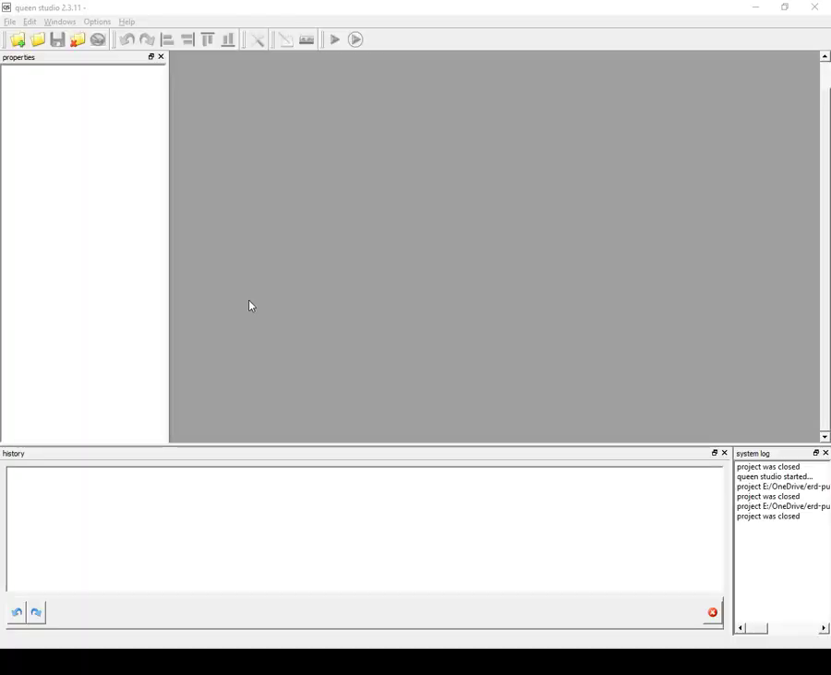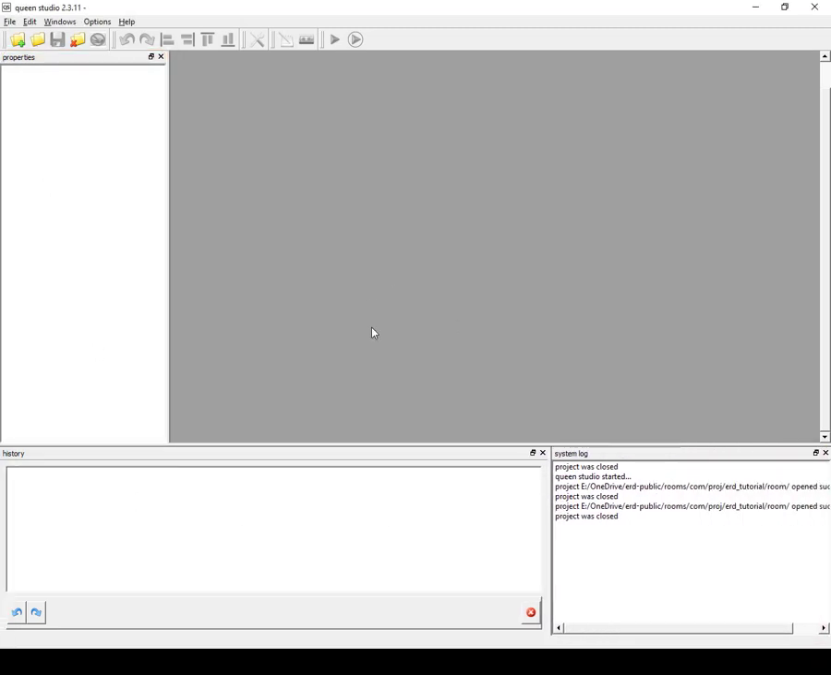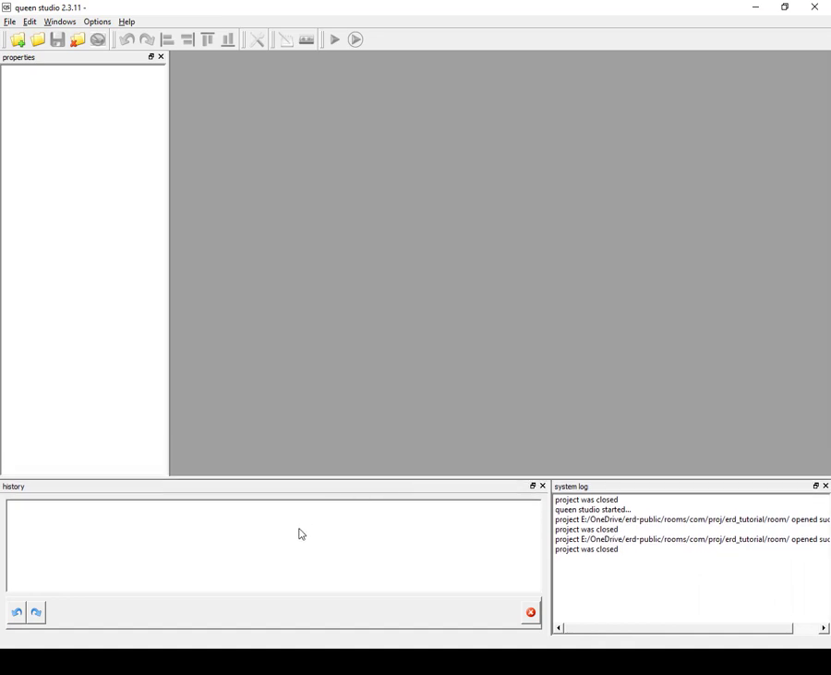In this tutorial we start learning Queen Studio. Studio consists of the following components: Toolbox, and 3 windows: Properties window, History window, and System log window. History window indicates changes while working, System log window indicates various studio messages.